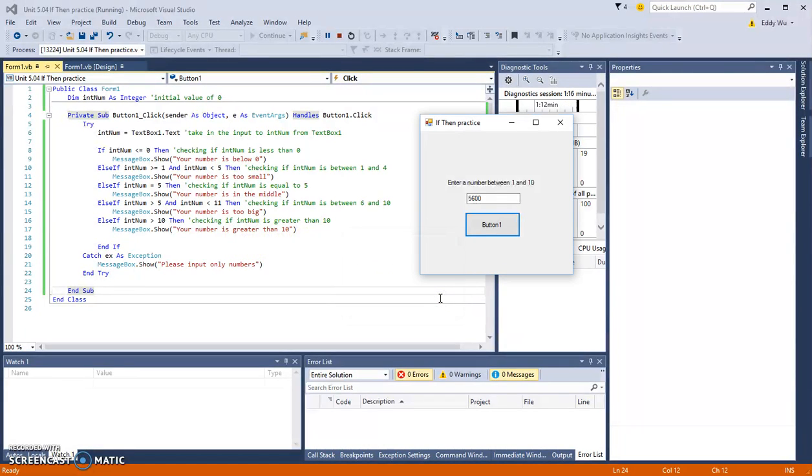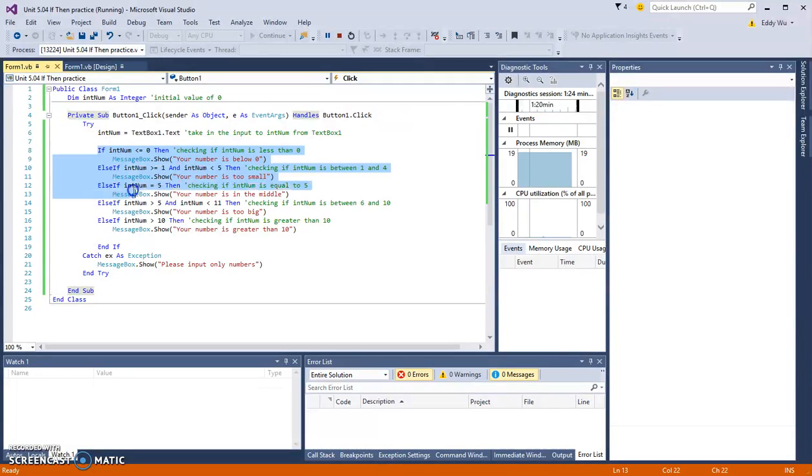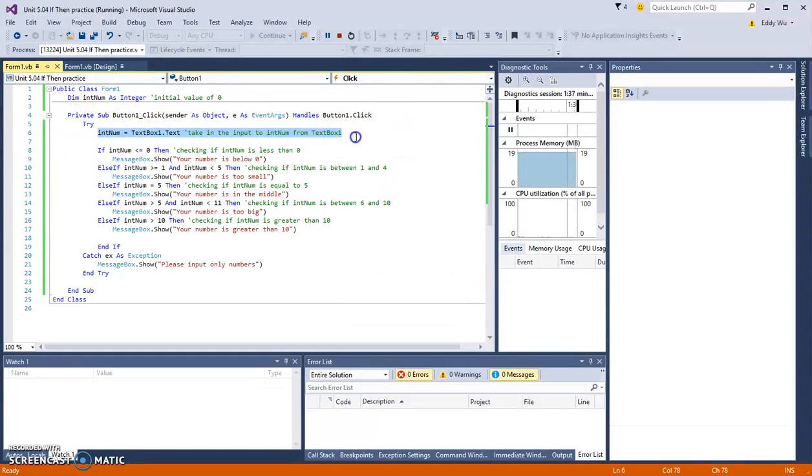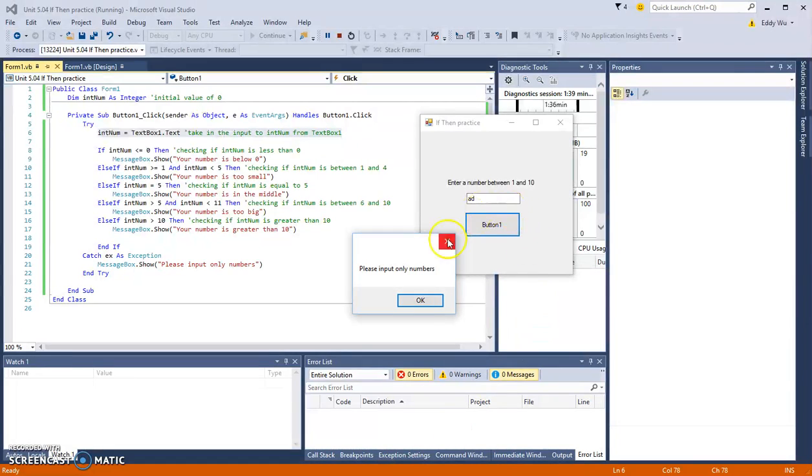So what I want you to see here is that my program is showing a message box based on what the user puts in, and is based off of this if-then statement right here. All right. Finally, if we put in some letters like AD, I should get my catch. Again, that's just telling me that the user inputted the wrong information, so therefore we need to catch that and prevent the program from crashing.